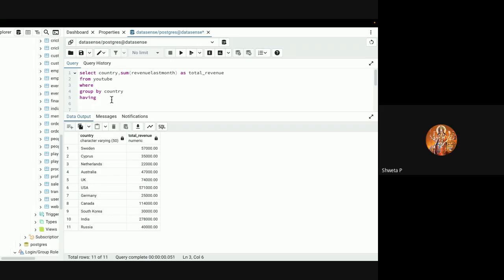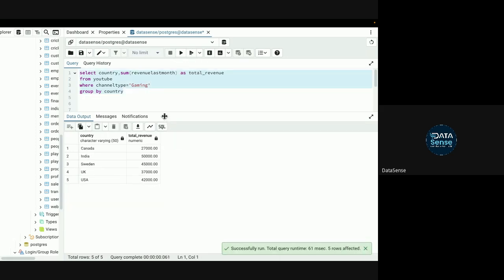Because we are using where, we have to use a first level filter which will filter out only the gaming channel. Yes, the first level filter is my gaming. So I will filter in my initial part only. So I will say where channel type equal to gaming. Is it clear? Now this will be my answer.